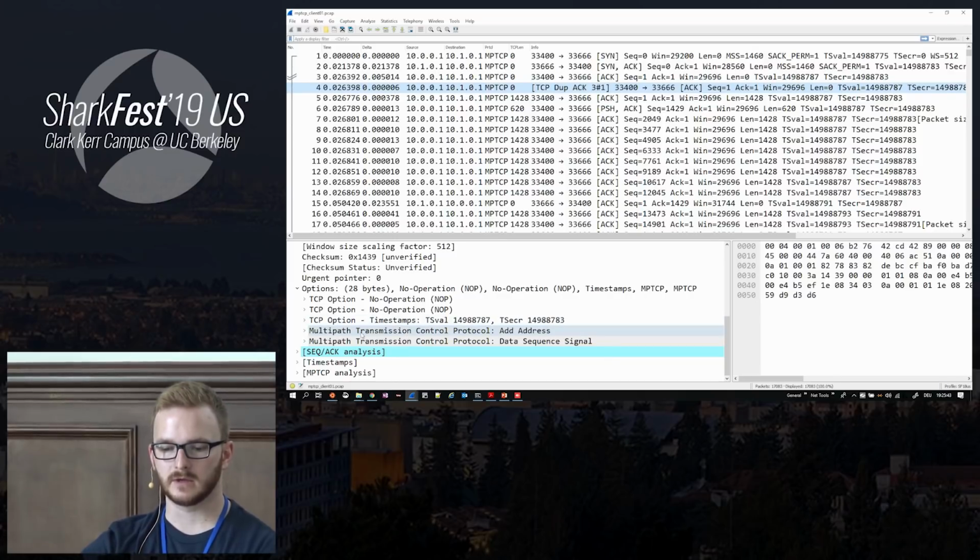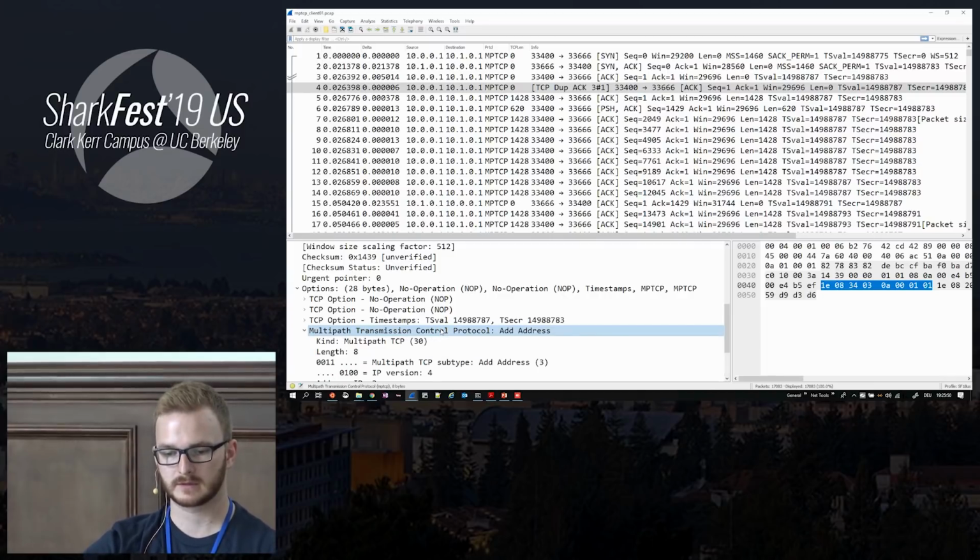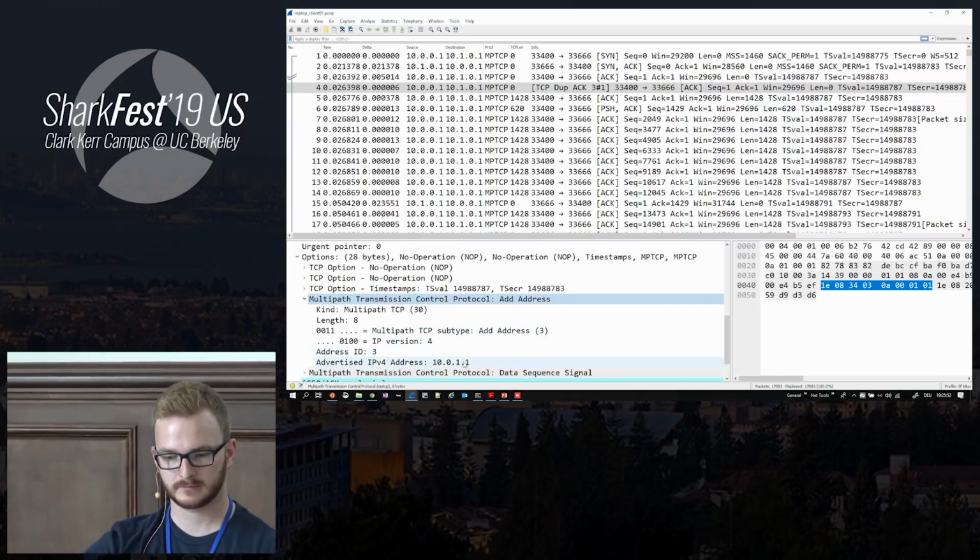So what it's doing here right now, it's adding an option called add address. Well, that's actually a command within these options. And if we open that up, we see a rather new IP address. So we don't see the 10.0.1.1 in our trace because we're just seeing 10.0.0.1 and 10.1.0.1. But there's no 10.0.1.1 yet in the trace. So that's a good information. Maybe this is the second IP address of the client that he's going to use for his Multipath.